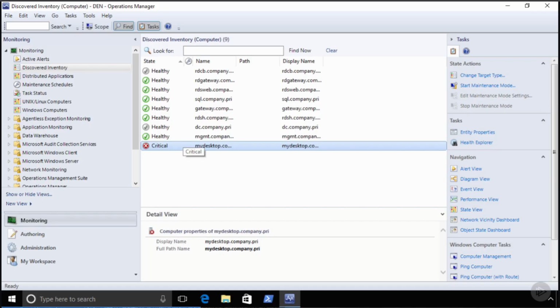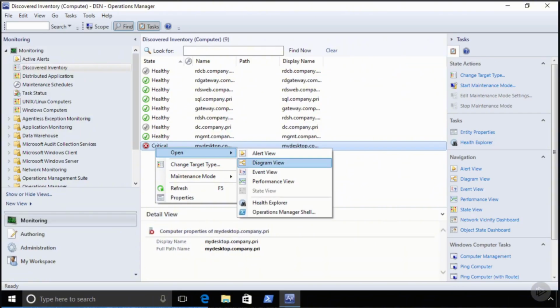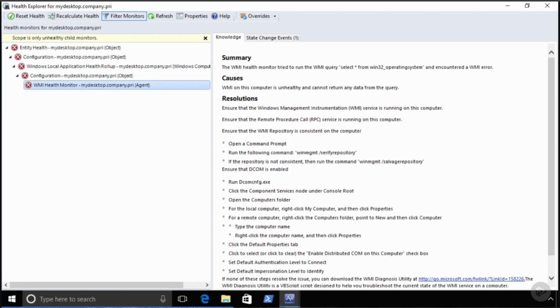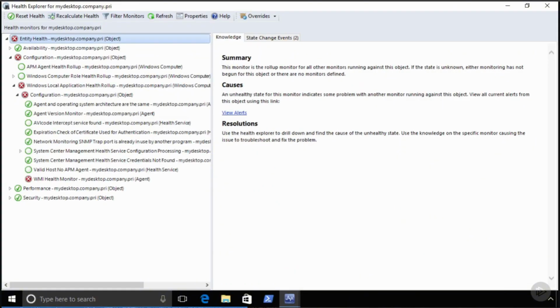This my desktop machine is showing as critical, which means that we should probably take a look at why this is not actually being shown as a healthy machine today. If I go here to Health Explorer, you can see why the healthy child monitors are the ones that are removed from the initial view. With all those monitors that are available there in the list, it can sometimes be difficult to find out exactly why a particular monitor or where that monitor actually exists. Right down here is our WMI Health monitor associated with this machine, mydesktop.company.pri. And it's the one that's showing here currently as critical. If I unfilter the monitors here to show you all the other monitors that exist, it is the only one in the list that's actually showing as critical.